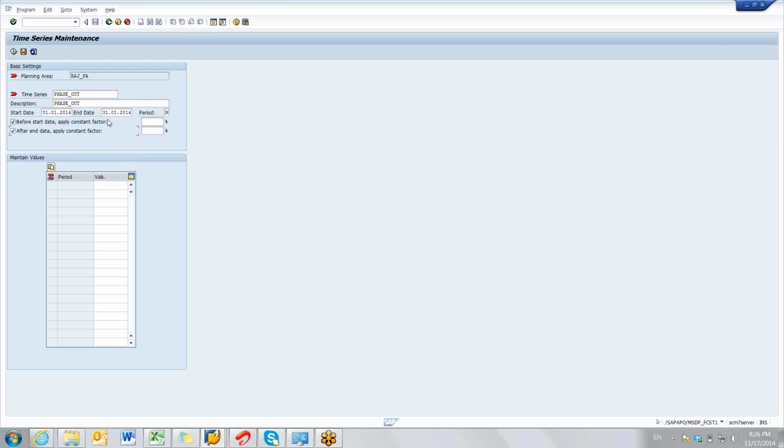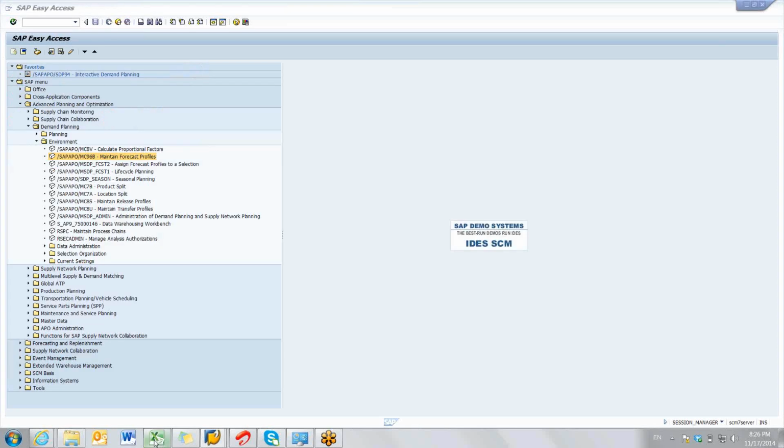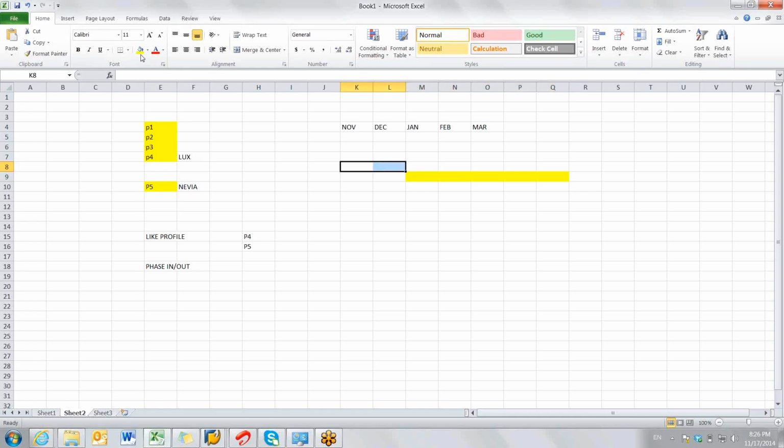So before start date, apply constant factor before start date. Here, if you see, this is the Nivea new product. So this one, till here only it has to generate for the Lux.